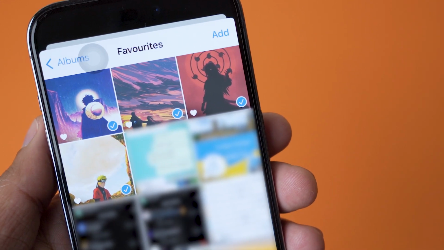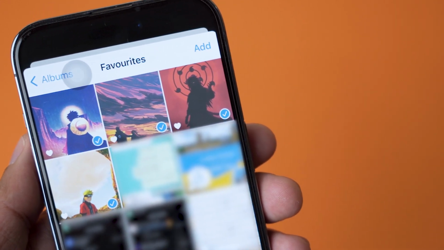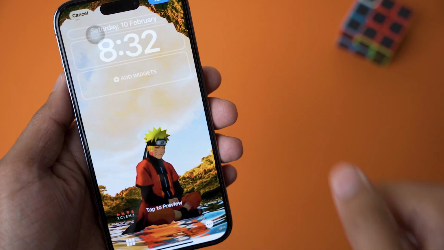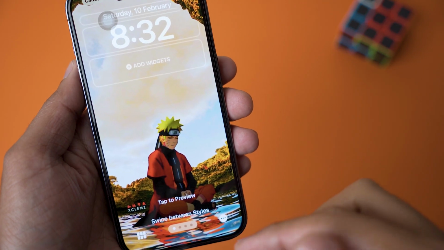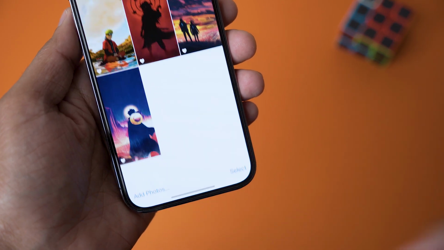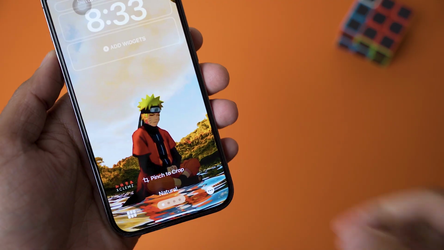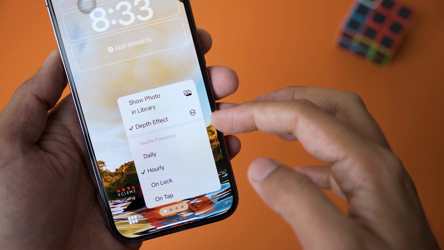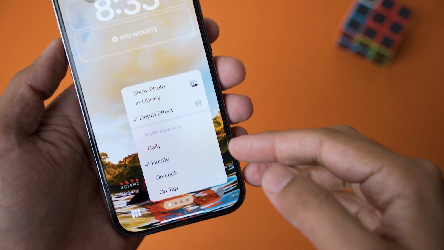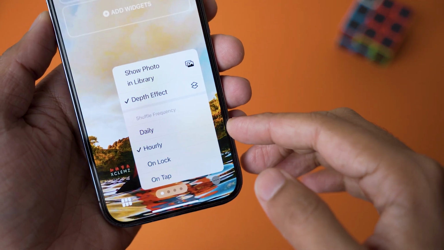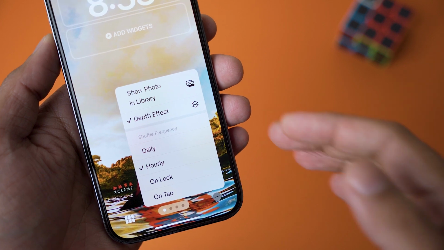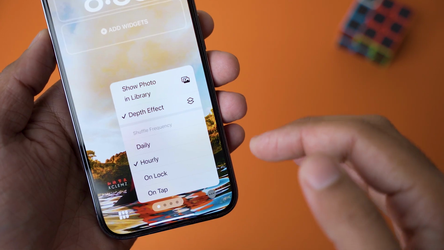For this video I'm just selecting 4. You can select more than 4 pictures. Click on add. So it's going to show you the pictures, and you can click on this grid icon and it's going to show you all the pictures that you have selected. If you click on these 3 dots, you can see depth effect is also available, but we are interested in the option shuffle frequency. So you can make it shuffle daily, hourly, on lock or on tap.